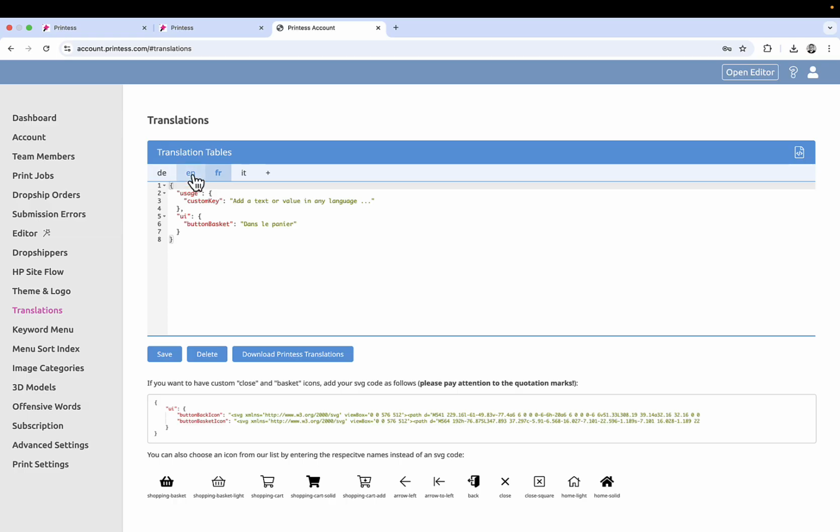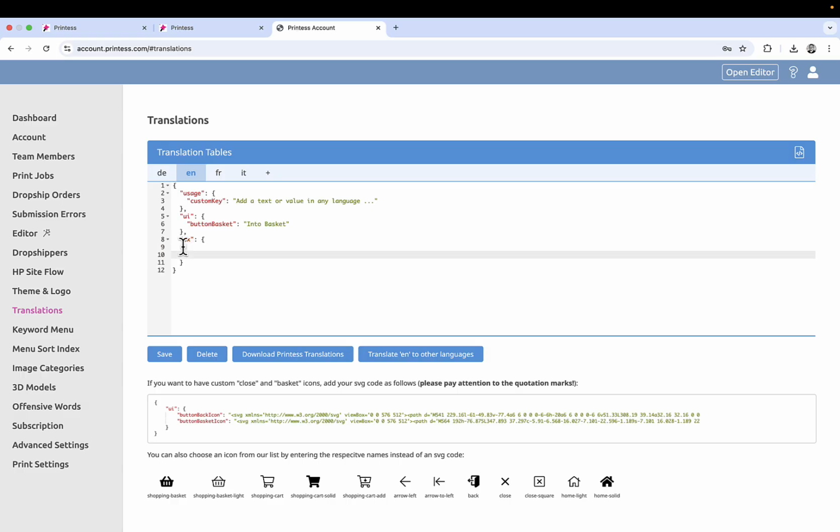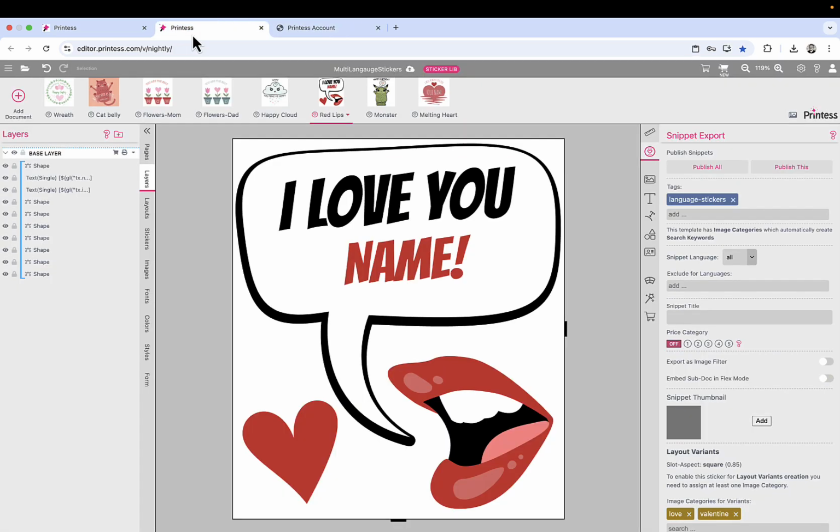First of all, let's go back to English, and here I will now add a new namespace, I'll call it TX, for example, for my own text content. And now I need some keys to be added. Therefore I have prepared some stickers. Let's switch to that template here. This is a sticker library, and I would like to have a translation for all these stickers available.